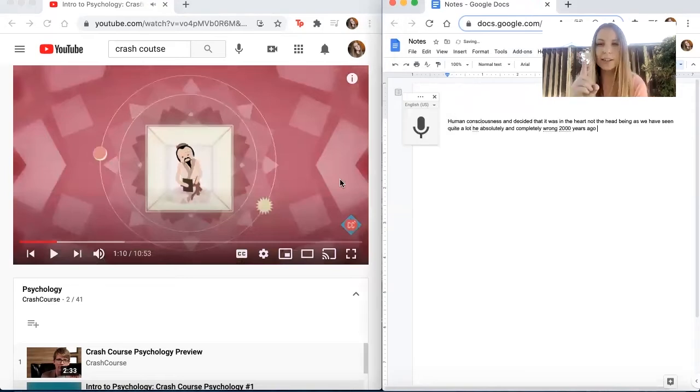And there you go. Now the key is here that it doesn't work when you have earphones in, so you have to do it with your computer screen and audio playing out loud. But other than that, you're set.